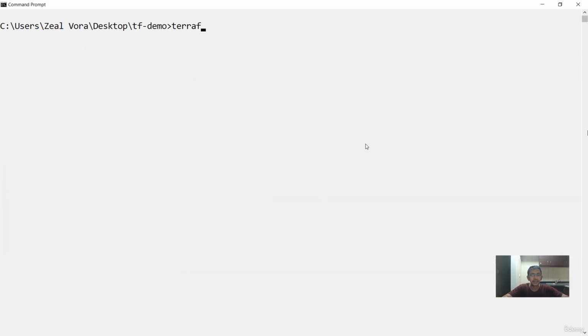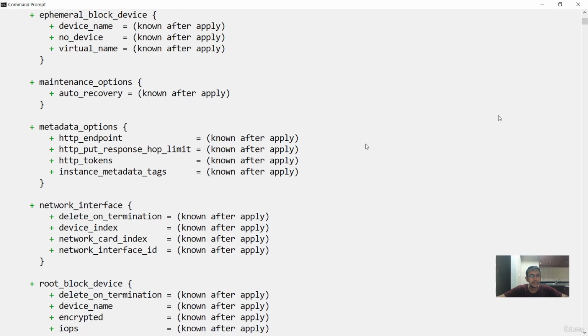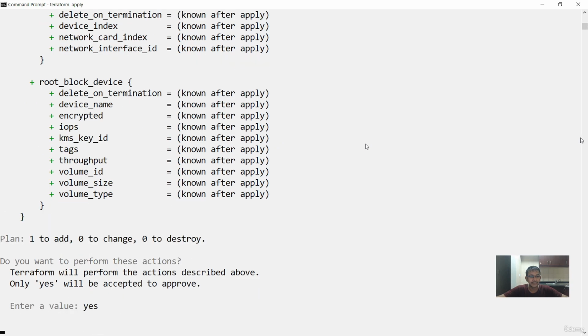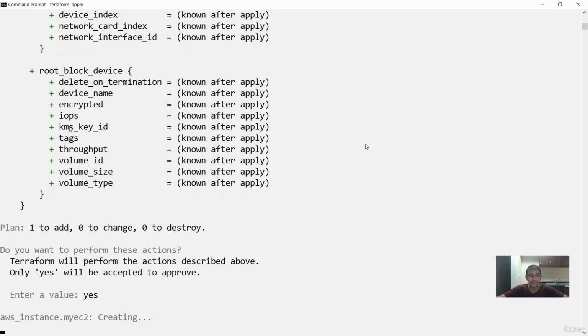And let's go ahead and do a Terraform plan to quickly verify if the code is fine. Alright, things seem to be good. So let's go ahead and do a Terraform apply. And we'll do a yes. So this will go ahead and create a new EC2 instance in AWS.